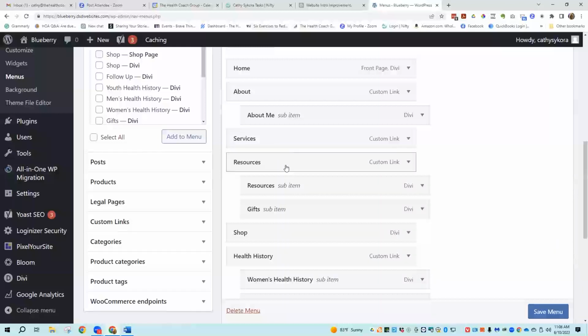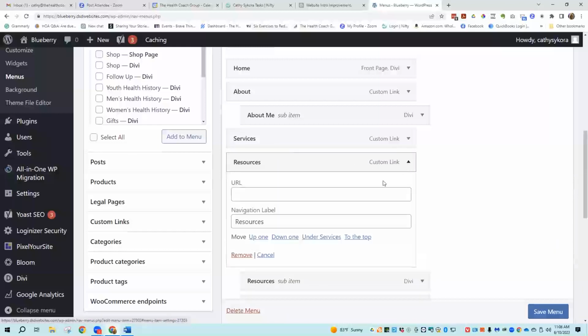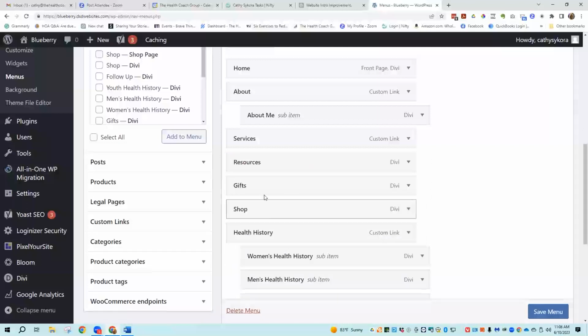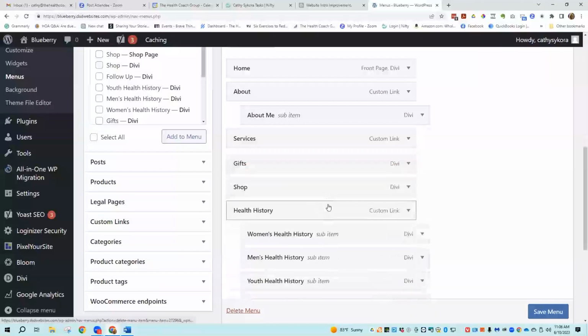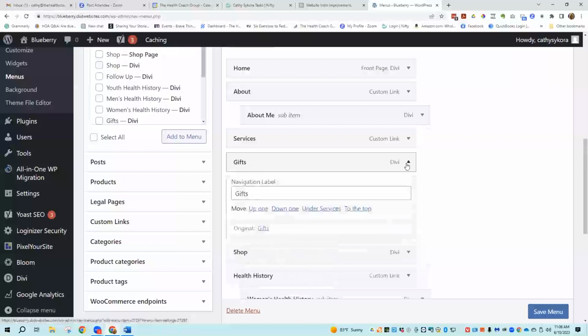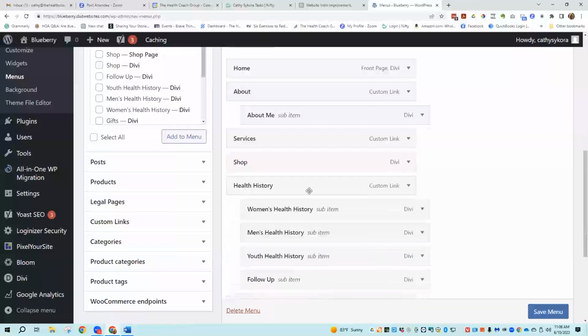Services I'll leave up there. Resources I'm going to take off of there. Gifts came off of the resources, because we're offering something free on the homepage, and we're just going to make this the least amount of confusing as possible.